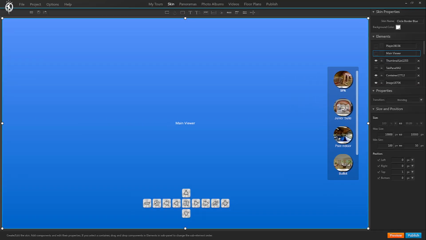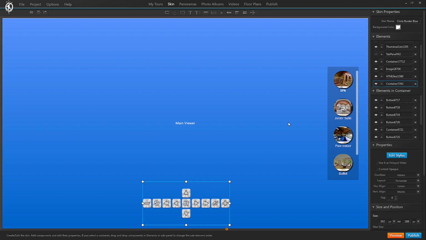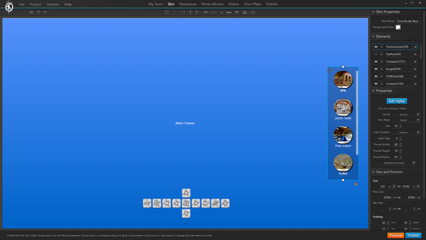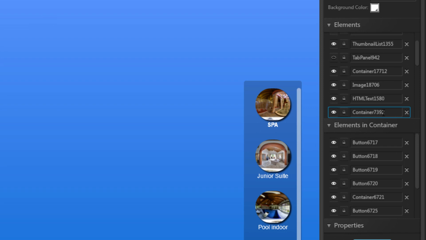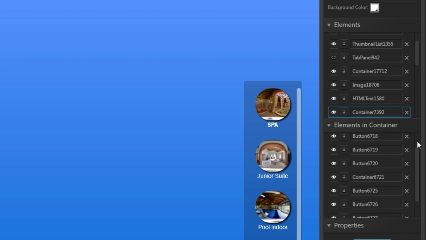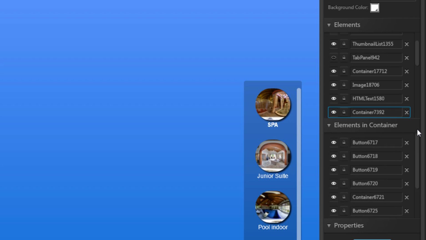Okay, so far I have included two major skin elements, a container with several buttons, and a thumbnail list. When selecting these elements here on the canvas, you can see that they are also selected in my list of skin elements here on the right. As I select the buttons container, you can see that the blue frame jumps to the corresponding element. If the selected element is a container, you can see a second list below which contains all of the elements within this container. In these two lists, I can change the components' names to better recognize them, or delete any of them.